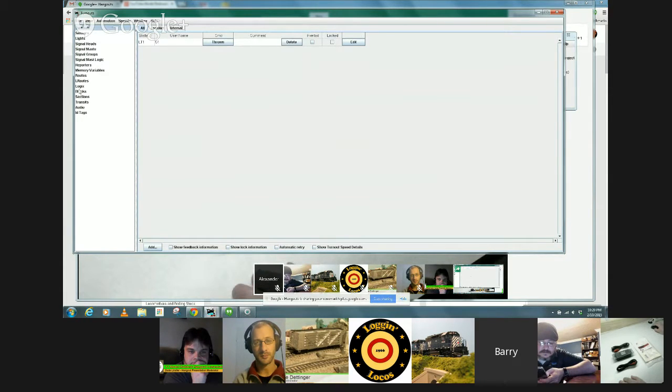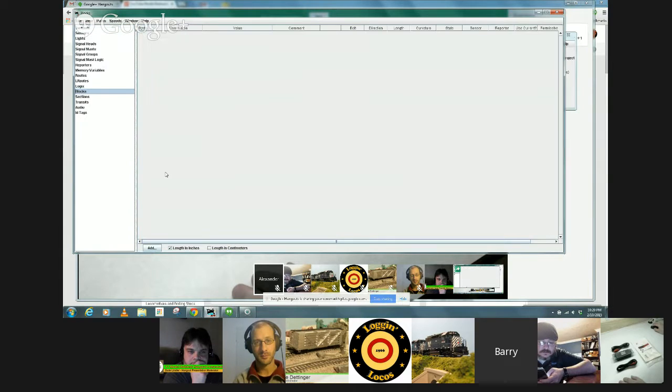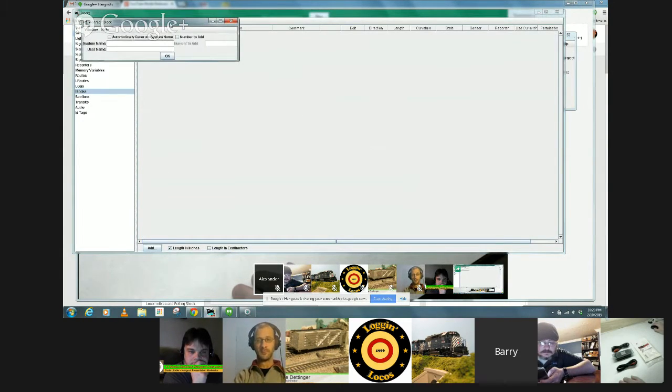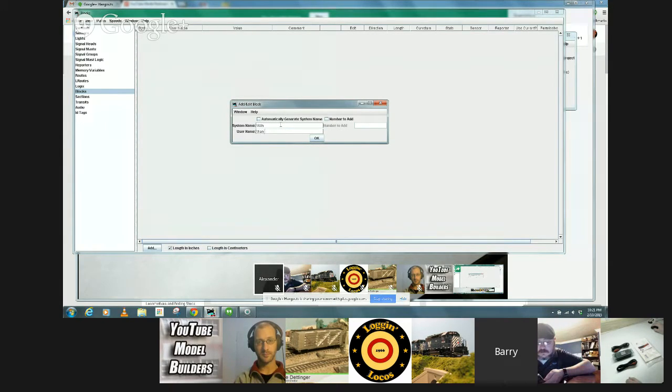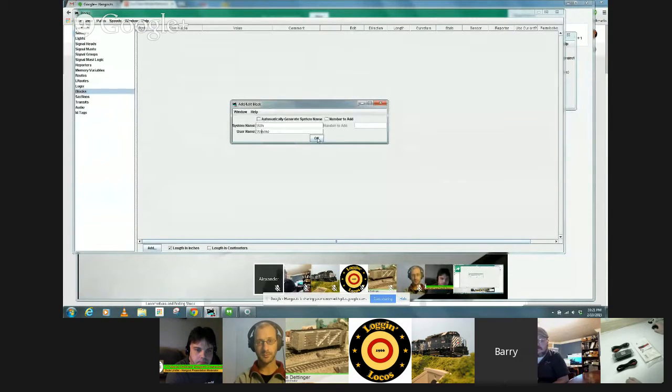So now we'll do 2 blocks, one for the main line, and we'll do one for the spur. So system name, you can create your own system naming convention that you want. Usually, in this case, we'll just call it main. And then on here with the username, we'll call it mainline.